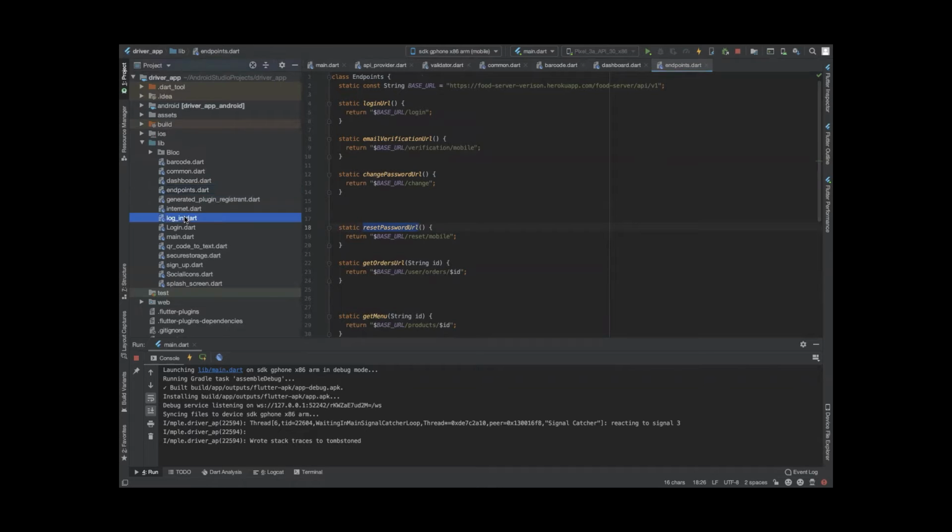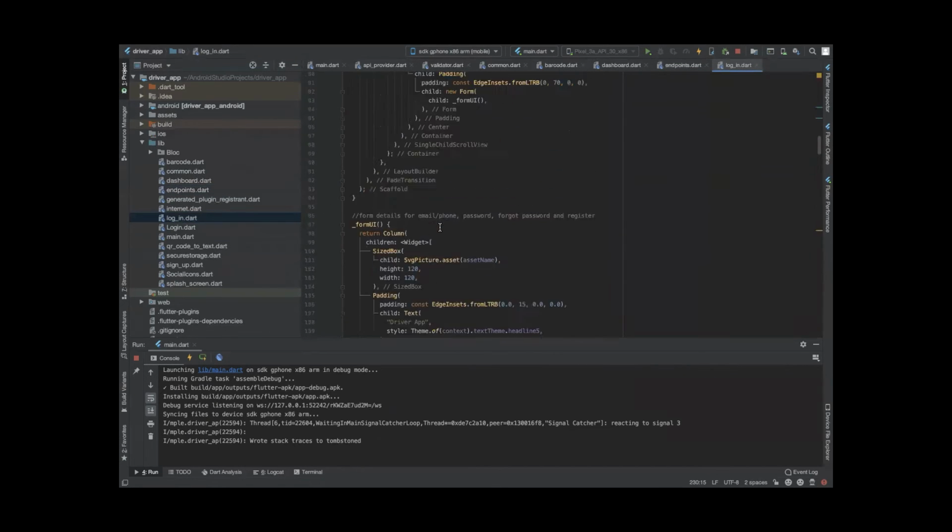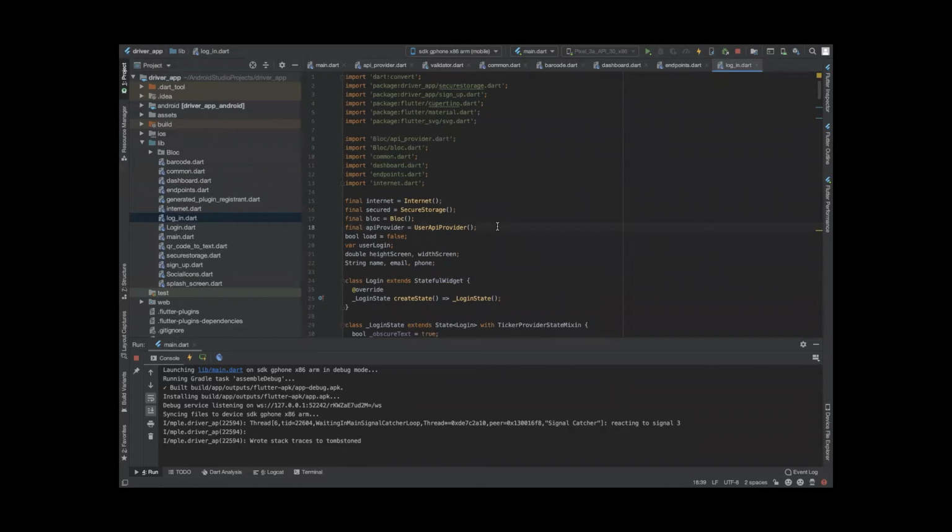Then inside the login.dart, this one renders the login screen. In the login screen, what I'm doing is checking whether the user is connected to the internet. That's basically what line 15 is doing. And the secure storage basically helps to store user information across the application. Then the BLoC pattern.